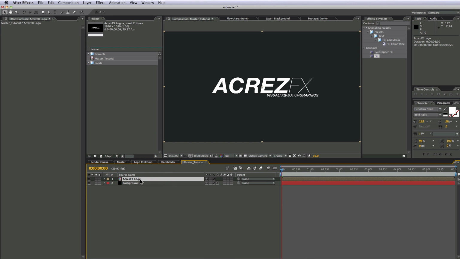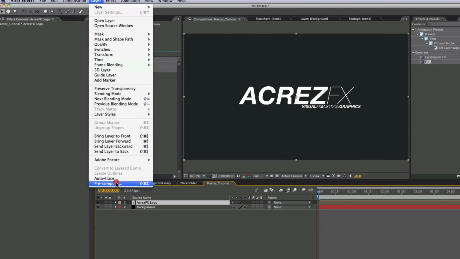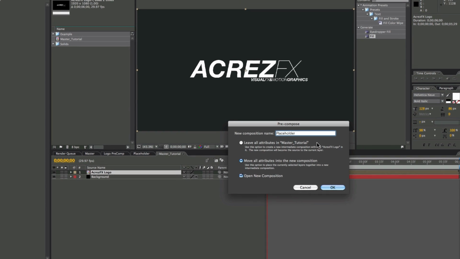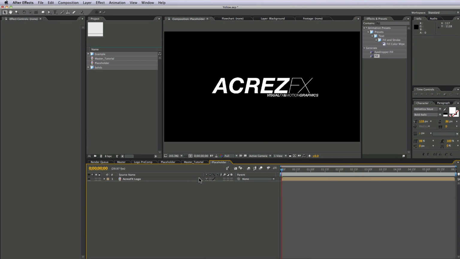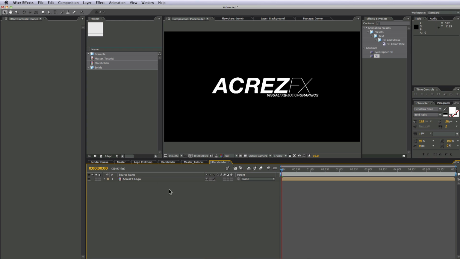Next we need to pre-compose this layer, so we can come up to layer, pre-compose, and we're going to call this placeholder. Move all attributes into the new composition. Okay, so now we have our master composition and our placeholder composition, which is holding our logo.